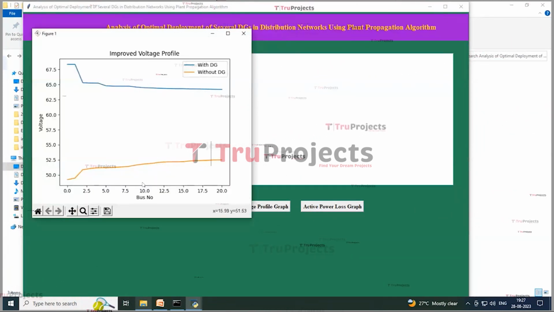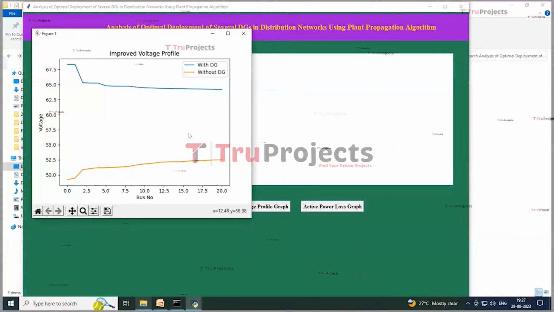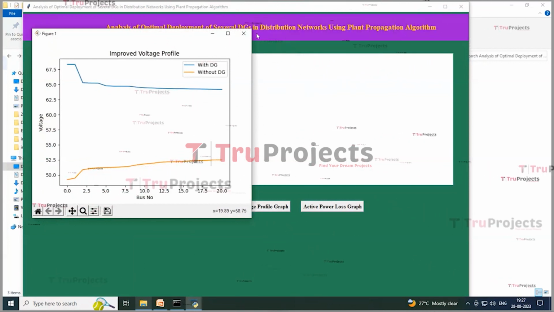So now click on improved voltage profile graph button to get the graph. Here in this graph you can see that x-axis represents bus number and y-axis represents voltage value. And in this graph you can see that the blue line represents with DG and PPA, and here the orange line represents without DG and PPA. Voltage profile improves when we apply PPA. So now closing this graph.